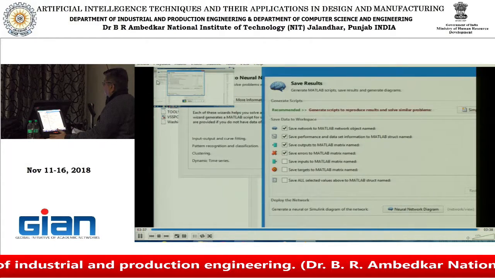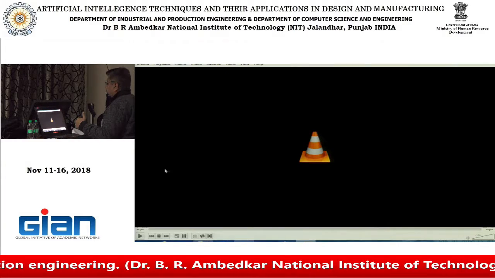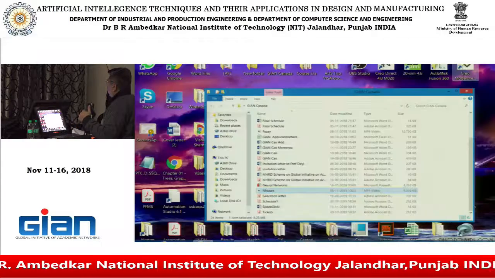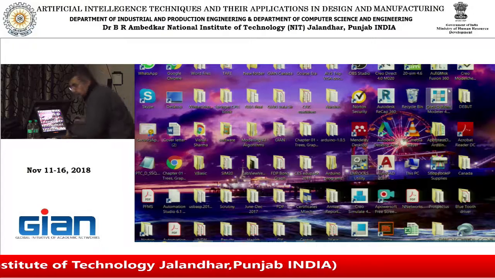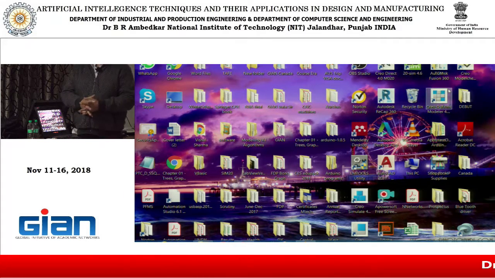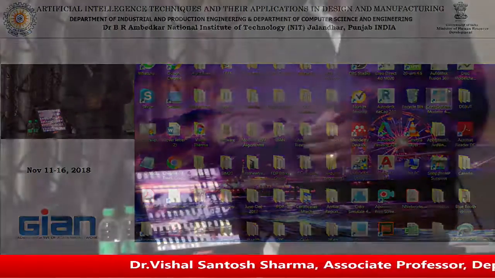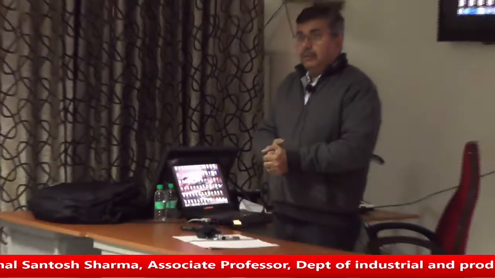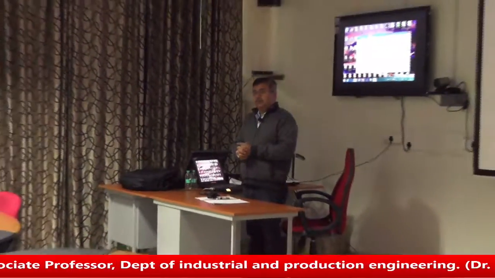Once your model is ready, you can use it to predict for real inputs. So that's it for the time being. You can ask if you have a question in mind.